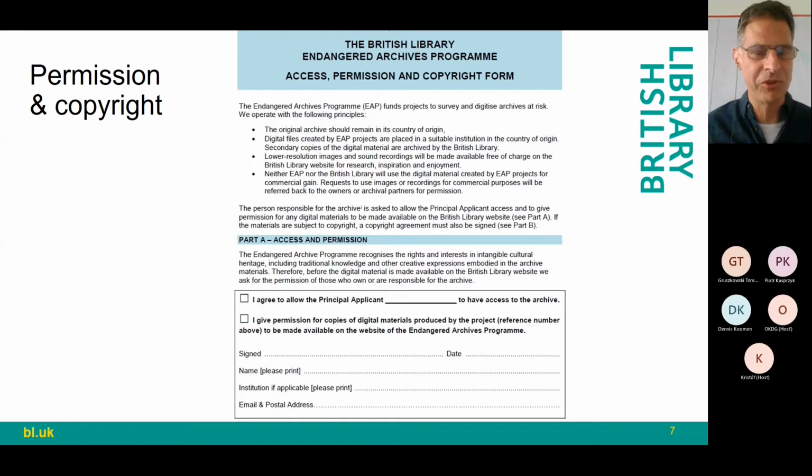So we have a form, which I'm showing here, which we give to our project applicants, and they have to take it to the people who hold the material, and they have to get that signed. So we're clear that they know exactly what's going to happen in the project, and they're happy about it. And this is really important, because if this isn't done at the start, then the project can go completely awry when the owners of the material say, well, they're not actually happy with it going online, for example.